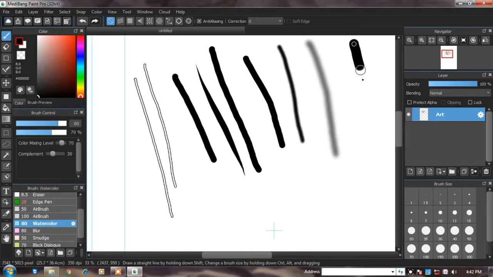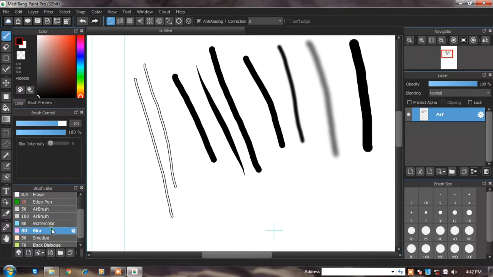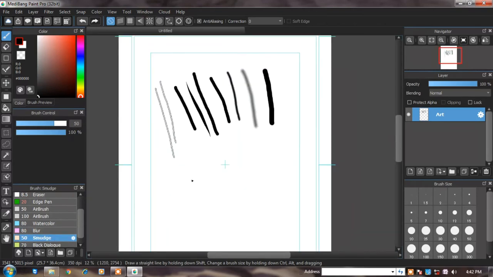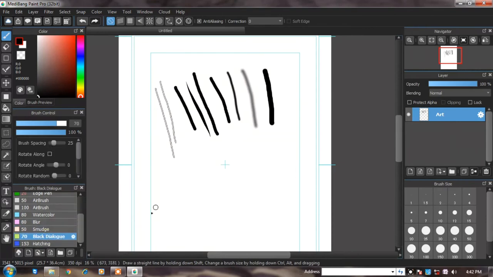And the next brushes are watercolor and blur. These brushes show more impact on color illustrations. I will show you when I'm drawing one. And the next brush, smudge. You have already seen how to use a smudge brush in the previous video, so I am skipping that one and going to the next one.